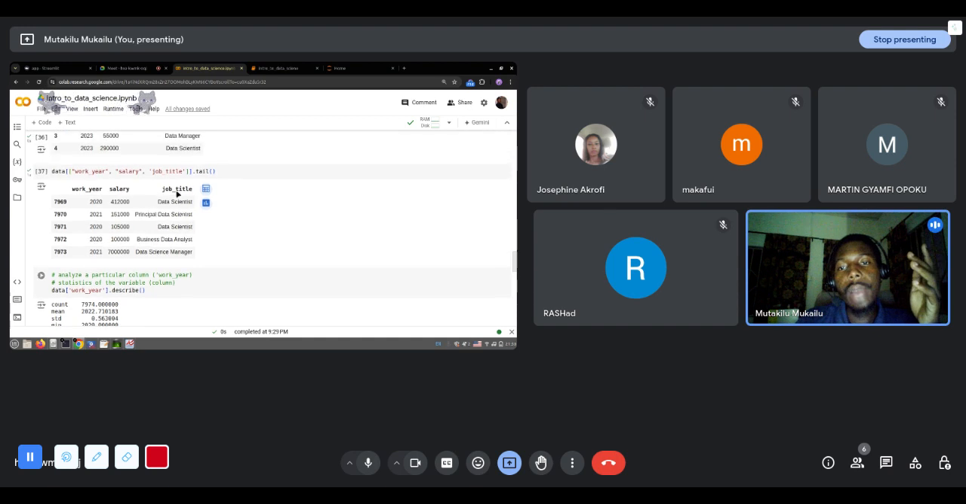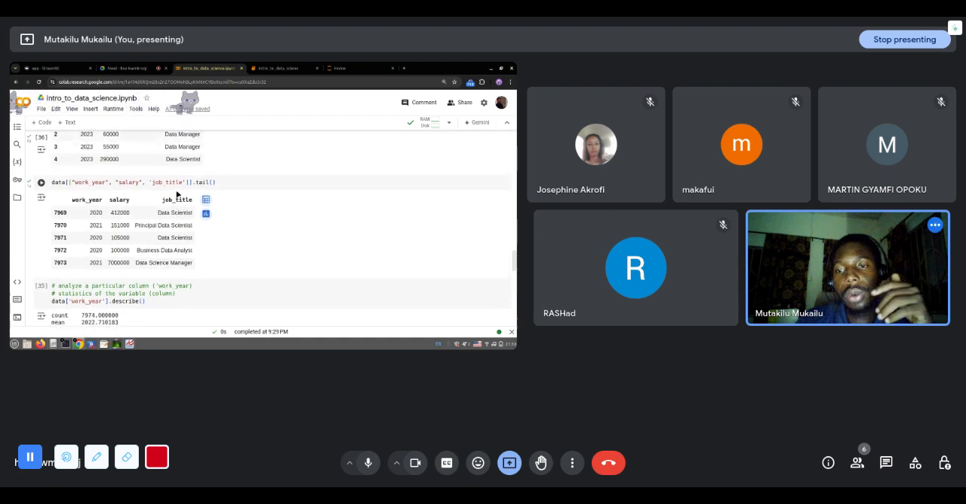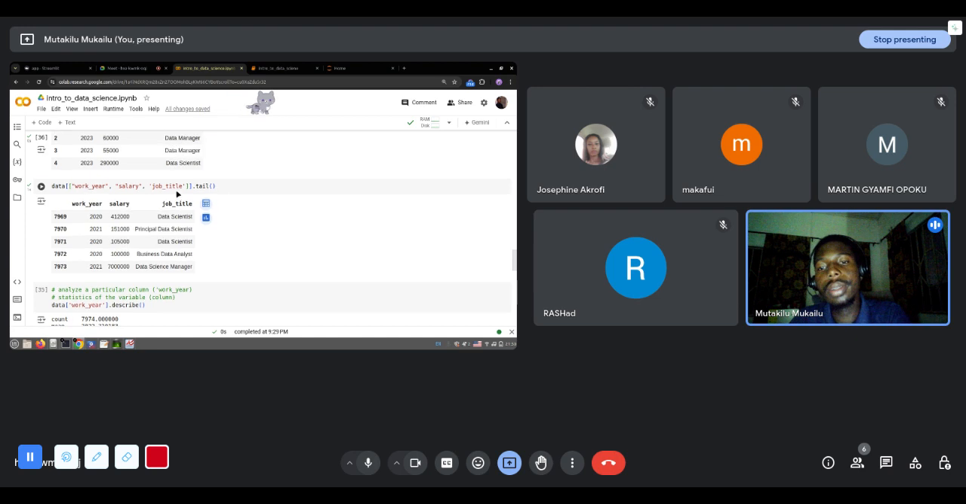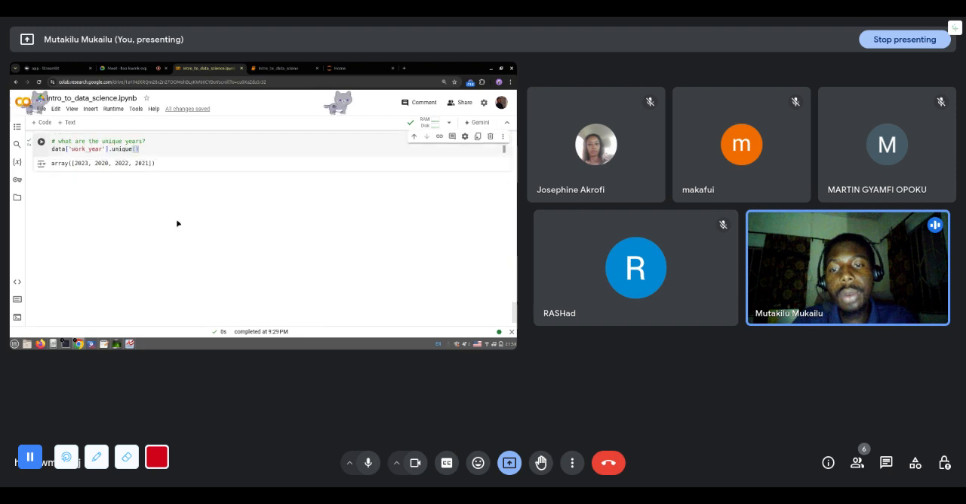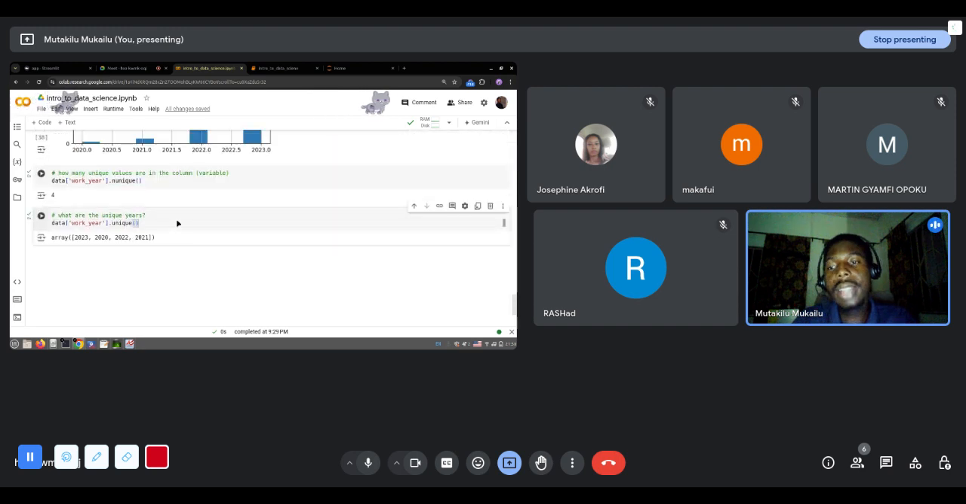I want you to do this for, for example, job title. So how many job titles do we have? And the last thing I'm going to do is, now we know that we have four unique values, or four unique years, and they are 2020, 2021, 22, and 23. Now we want to know how many of the jobs were for 2020, how many of them were for 2023, how many of them were for each year.